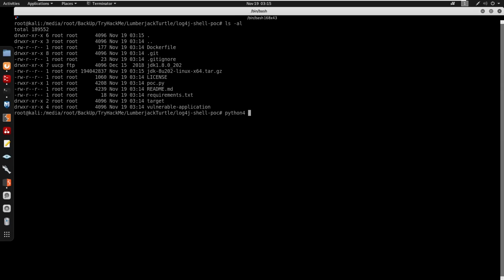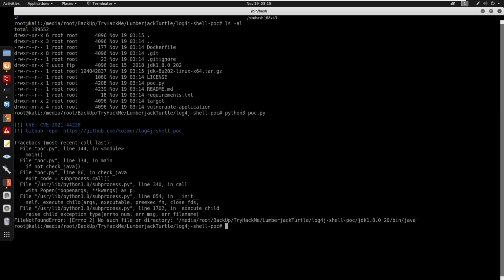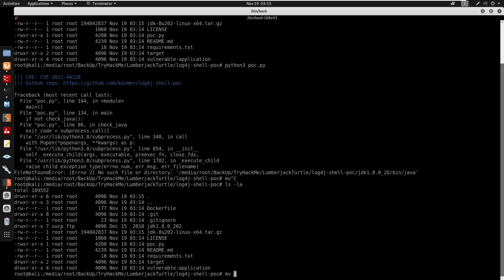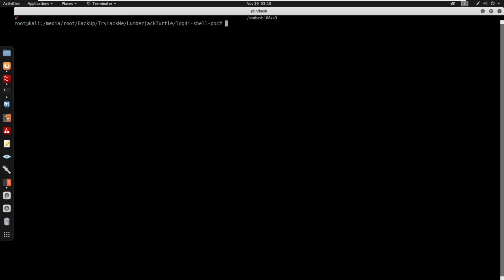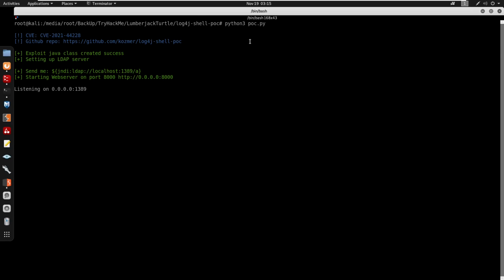If I do run this python3 poc.py, you will see that I do need this JDK, right? So I'm just going to move, for now, my slave. If I move this JDK 1.8 to this file and run that python3 poc.py, you will see that the script now runs.